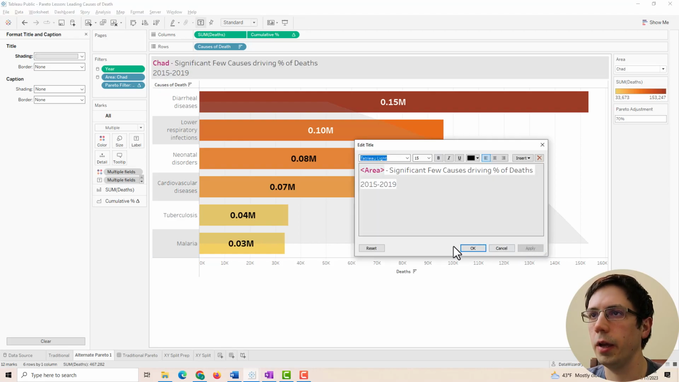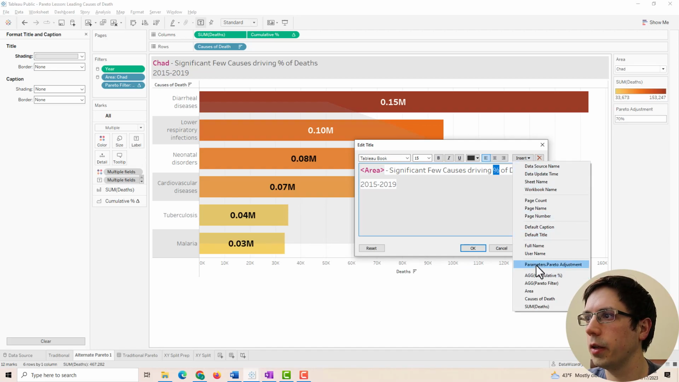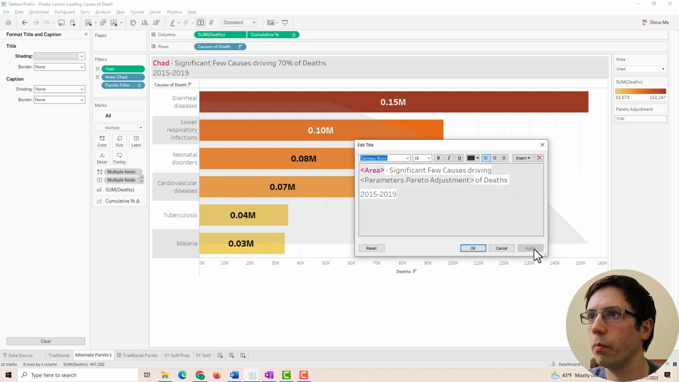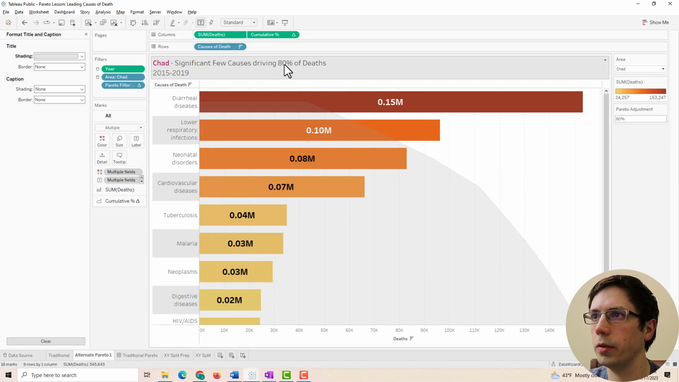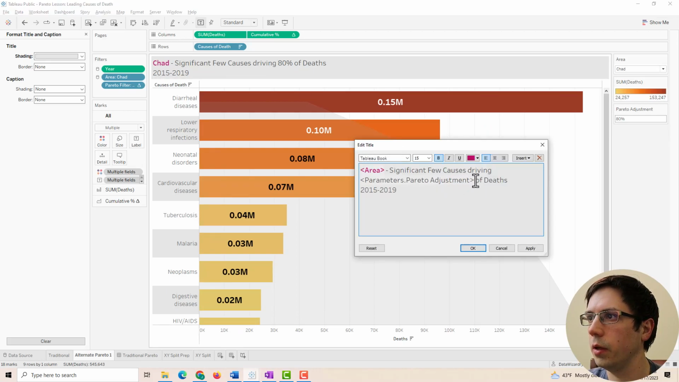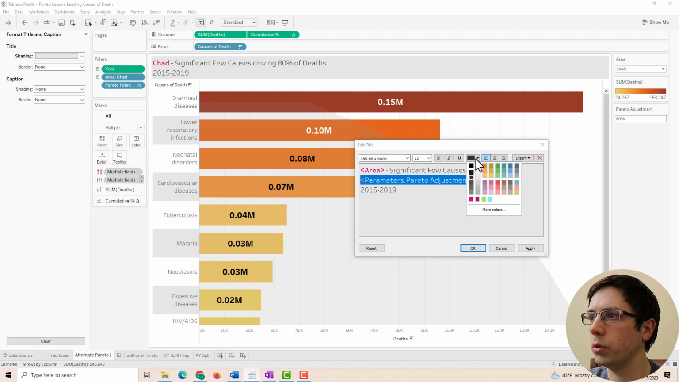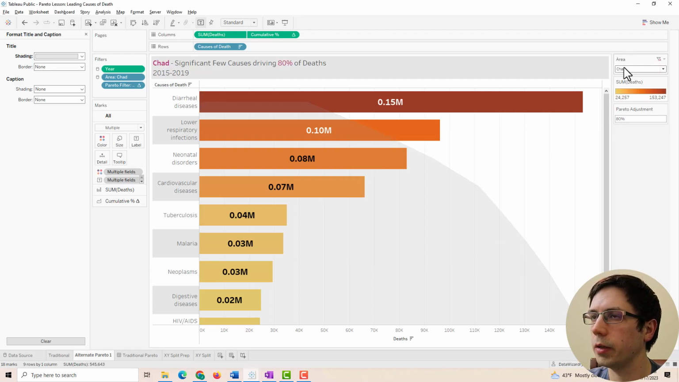Okay, so "significant few causes driving whatever percent of the deaths." We're going to replace that with this parameter here. It's actually going to store this value. So you'll now see when I put 80% here, this climbs up to 80% as well. And I'm going to apply that same coloration that we have for the region so that they have consistent coloring. Okay, so that's looking good.